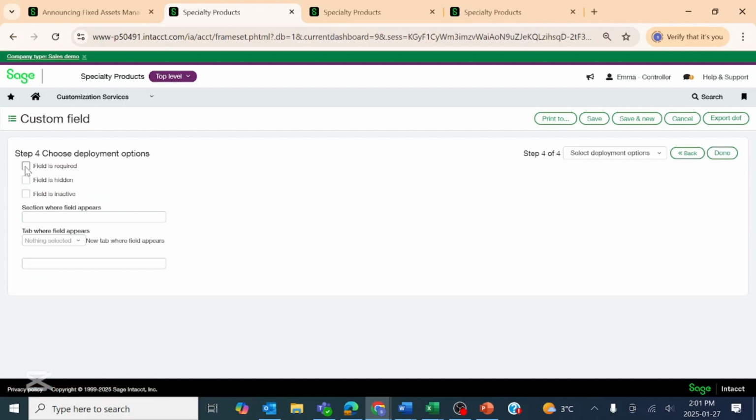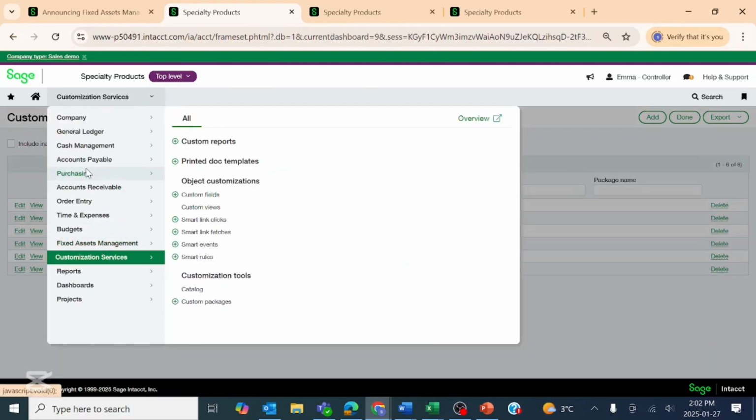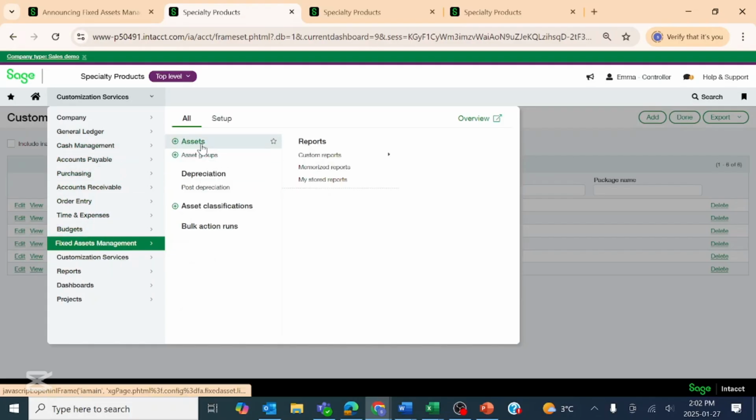I could make it a mandatory field, hidden or inactive, and then I'm just going to leave this field blank, so that it appears in the same place. I'll see where it appears. I can always come and change it. So if I go to my fixed assets now, I can see, if I want to create a new asset, for example.